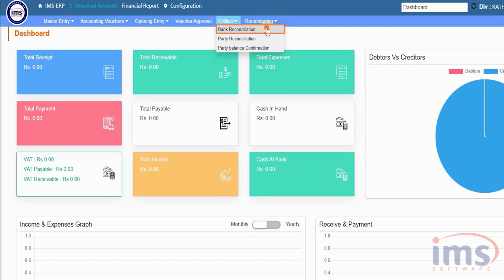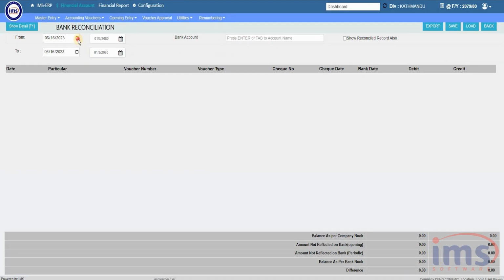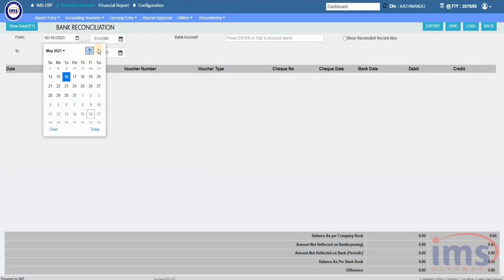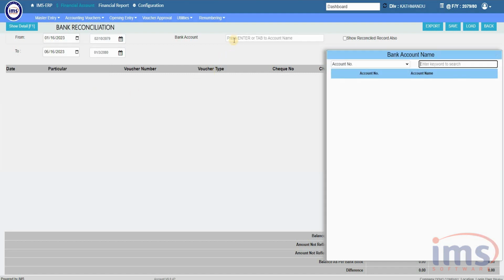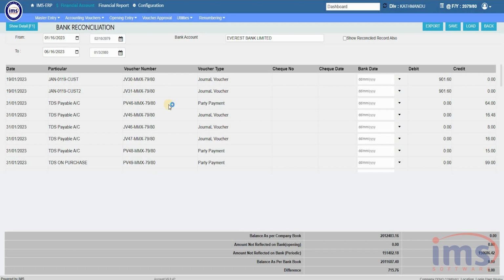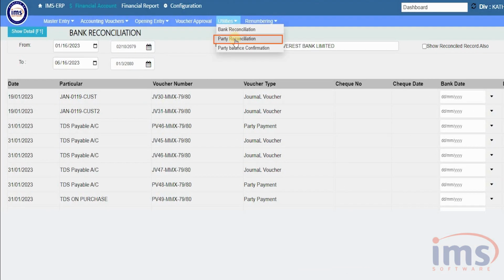At first, bank reconciliation. It is the process of comparing the transactions recorded in a company's bank statement with the transactions recorded in the company's own book records. This process will help to find the difference between the amount that is available in the bank statement and the book statement.